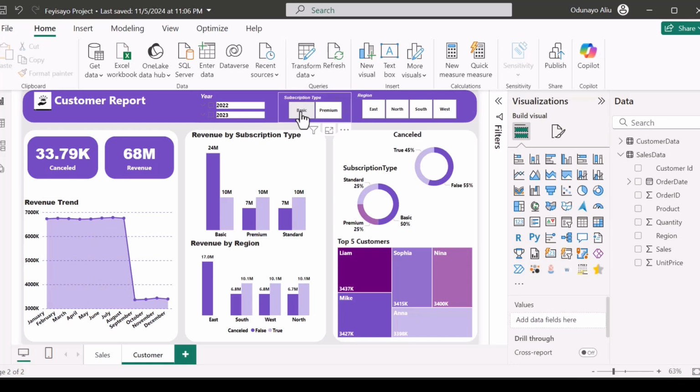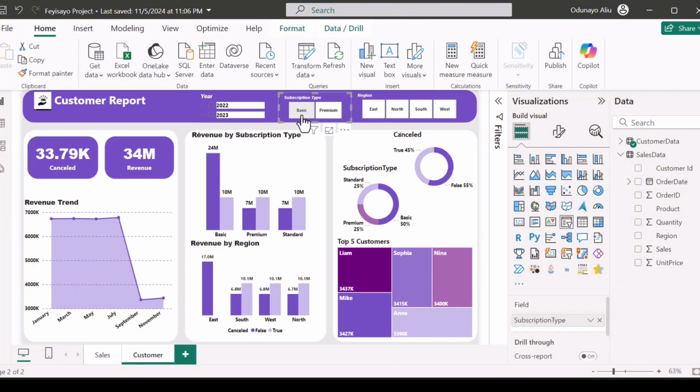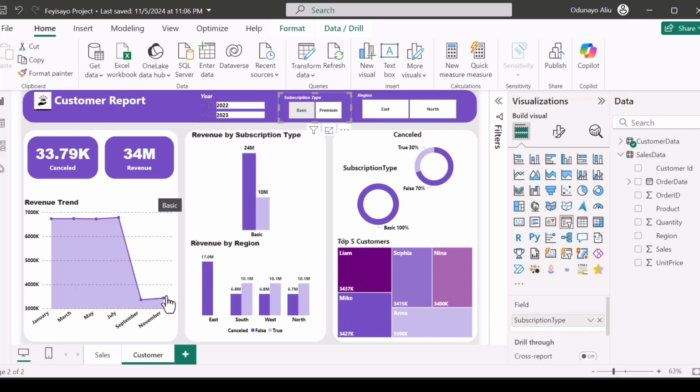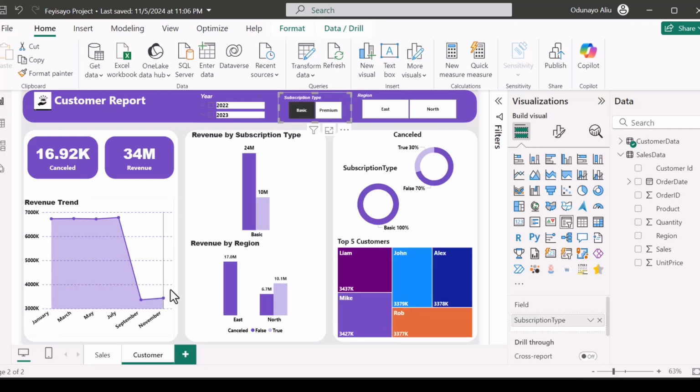I'll just show you how much interactiveness this dashboard has before we go into the tutorial. So now I'm filtering for basic subscription type only, and as you can see, throughout the month of December there was no basic subscription type, and the regions that had the highest revenues were just east and north, and 30% cancelled, 70% did not cancel on their subscription. So that's basically what we're doing. It's a very interactive dashboard and very easy to build.